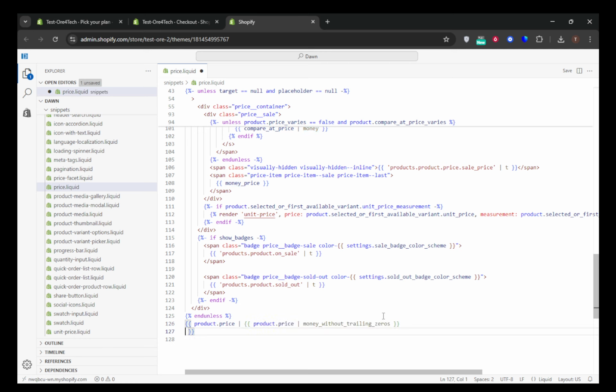If you also want to include the currency symbol or code while removing the trailing zeros, you can modify it as follows: product.price | money_without_trailing_zeros_with_currency. This will ensure that any cents that are zeros won't be displayed, but your currency information will still be shown.